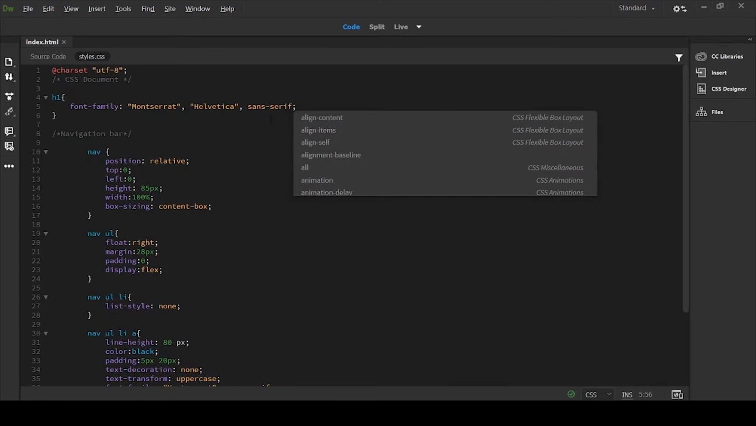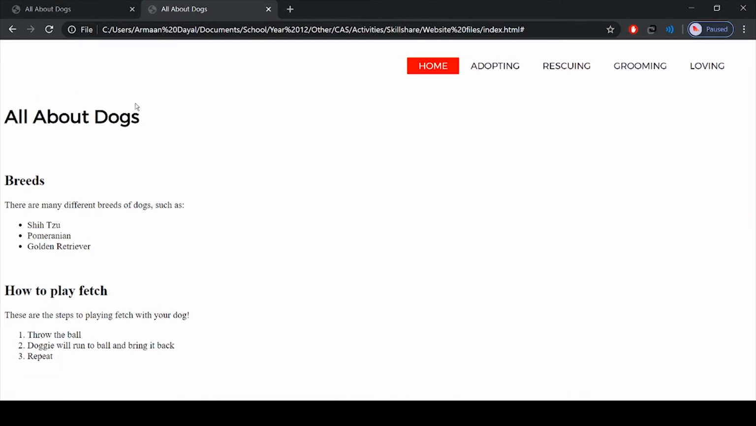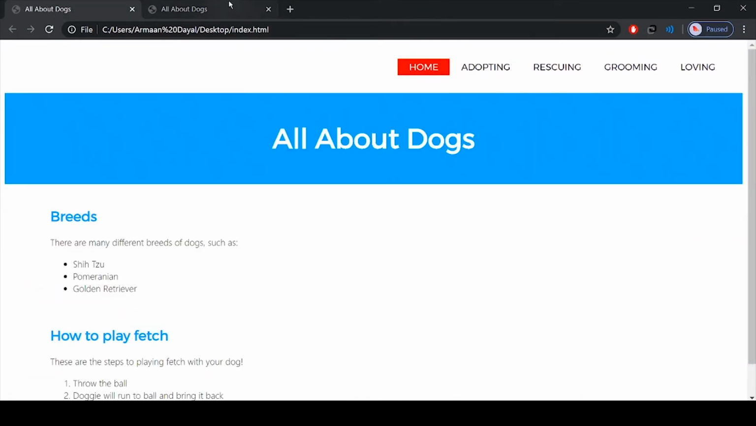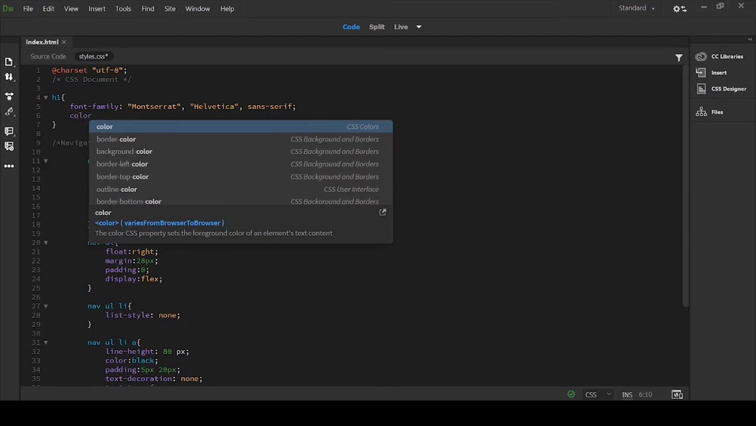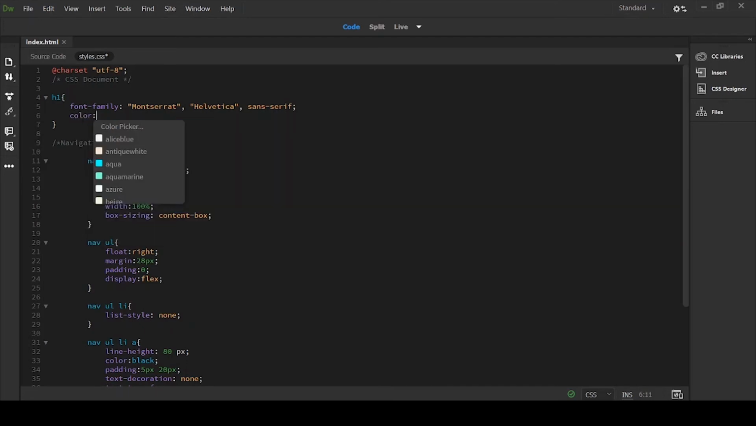If I save this, you can see how this changes to All About Dogs. You can see it's the same font here. Now you can see the color of the text in the example website is actually white, so let's just do that color, and you must spell it in the American spelling, and you can choose RGB, you can choose hex, or you can literally just type in the colors you want.